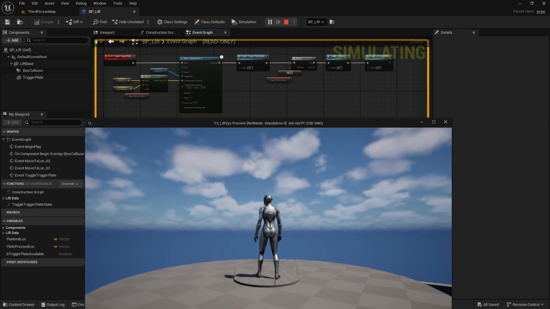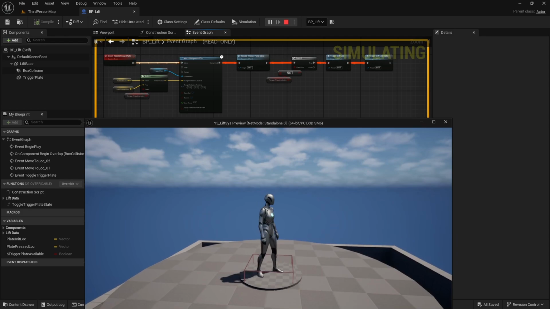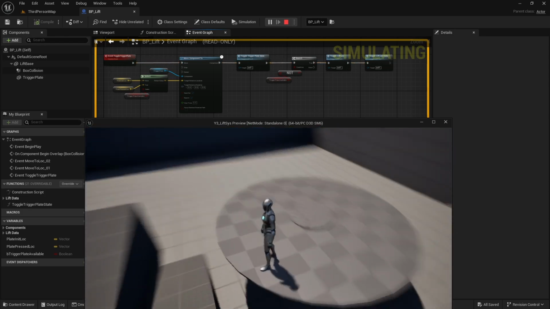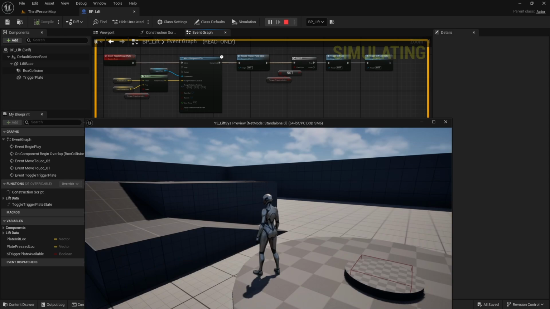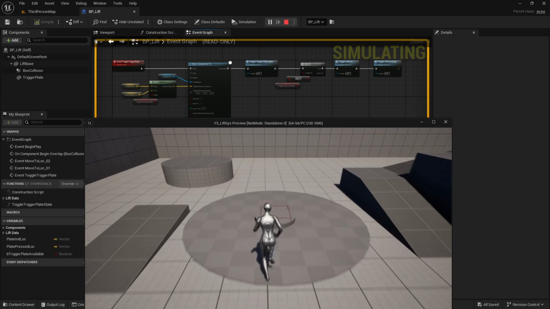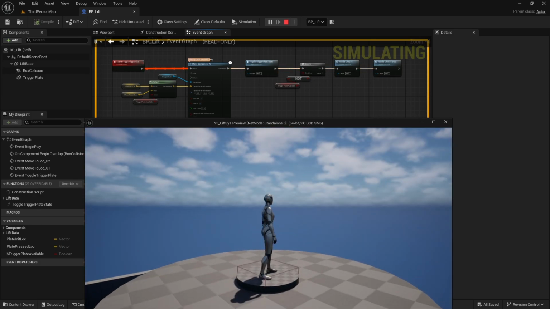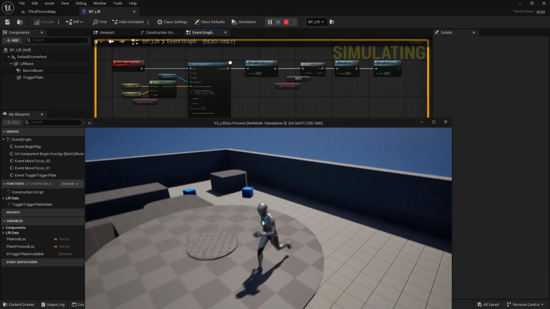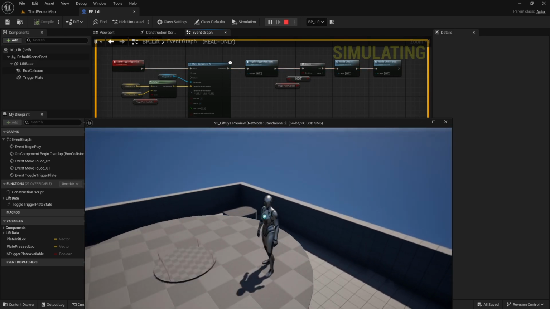So when the lift stops, the button goes up, and when the character steps on it again, the lift goes down. But the problem with this setup is that when the lift is moving, if the character steps on it again, it behaves like this, as you can see. This problem is handled in the third part. So let's get to it.